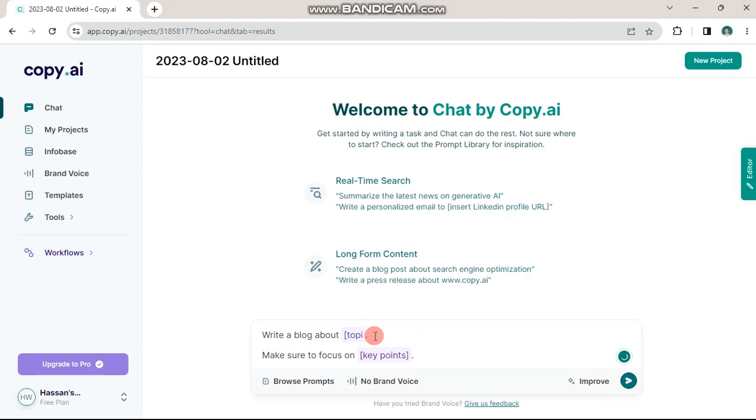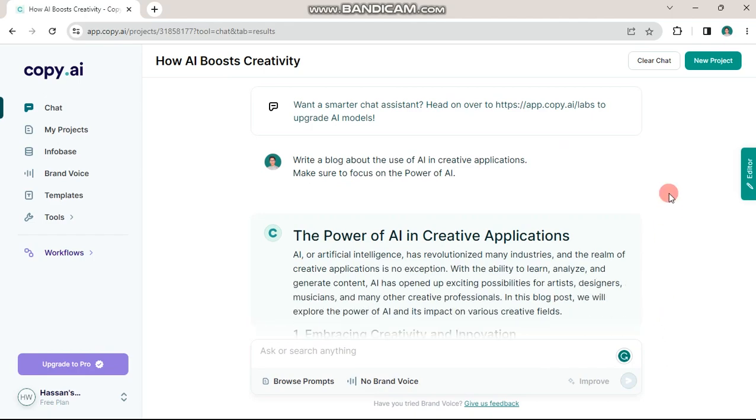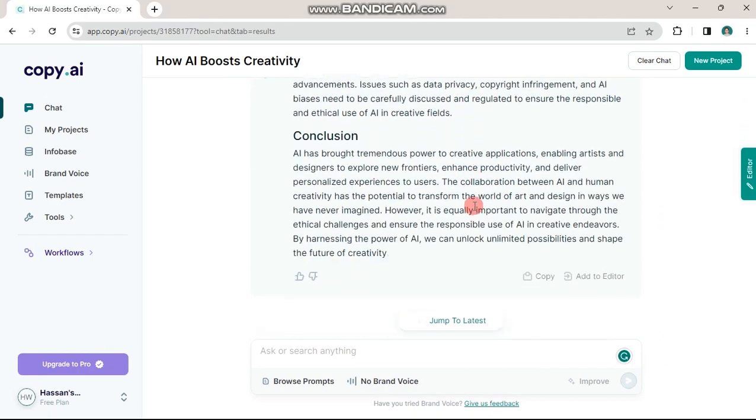Now, let's say we want to create an article about the use of AI in creative applications, with a key focus on the power of AI. Click the arrow button to proceed. We now have a complete article generated using Copy.AI's magic.